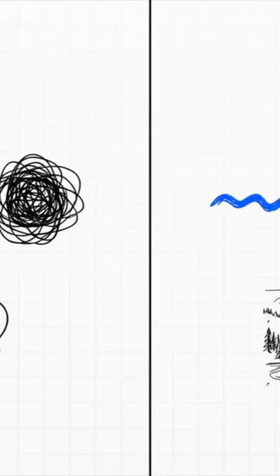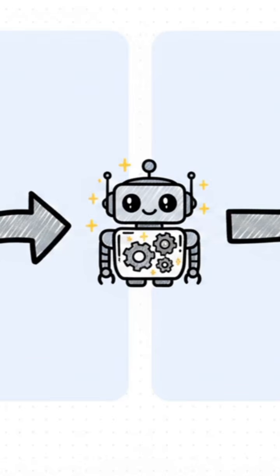Now, I need you to really hear this part because it's crucial. You cannot just type a simple sentence into an image generator and expect magic. It just doesn't work that way. A simple prompt will get you a simple and, frankly, a pretty poor output. So how do you get that amazing output? You use a tool like ChatGPT to create an amazing input.